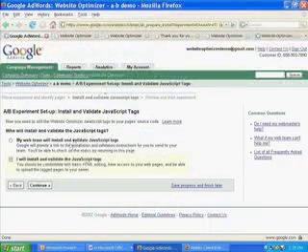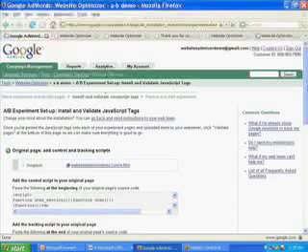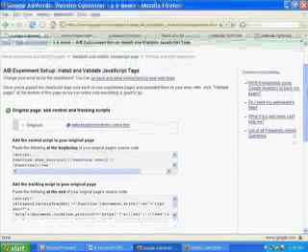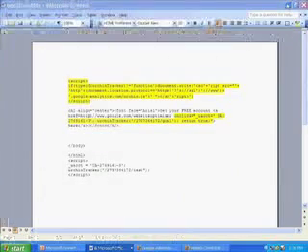Or you can say, no, I'm going to be the one installing it, so give me the tags. And in this case, we're going to assume that I'm going to be the one doing that. So we say continue. And here, we're given the tags to add to the page. So what I have here is the control script, which I will now copy. And I'm going to go to my source code of the A page.